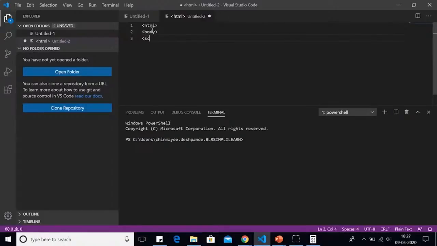So we say script language equals JavaScript and type equals text/JavaScript. Alright. Let's close the tag. And then in the script, we call a JavaScript function that is document.write, which writes the string to our HTML page.